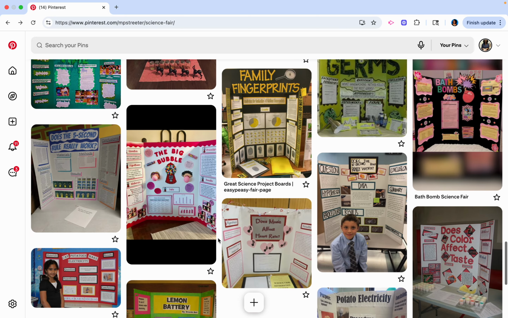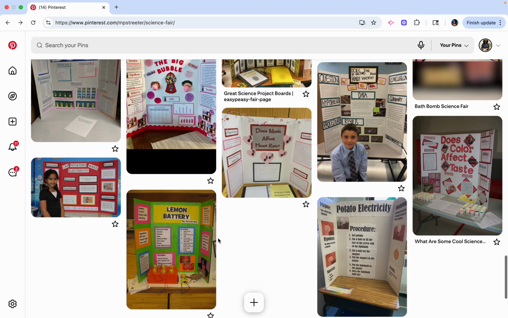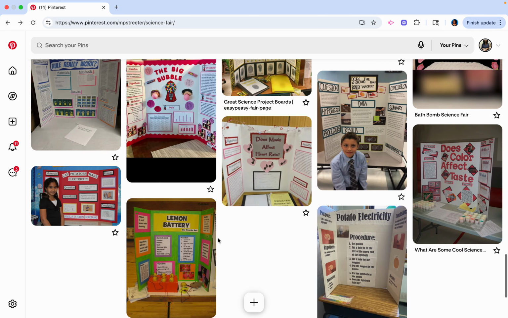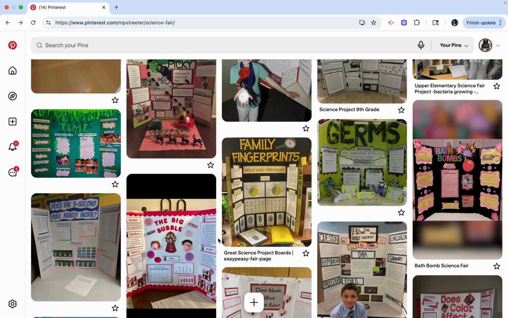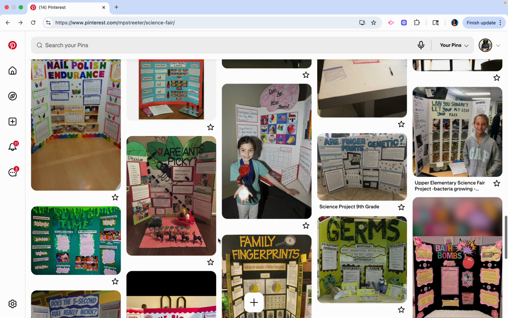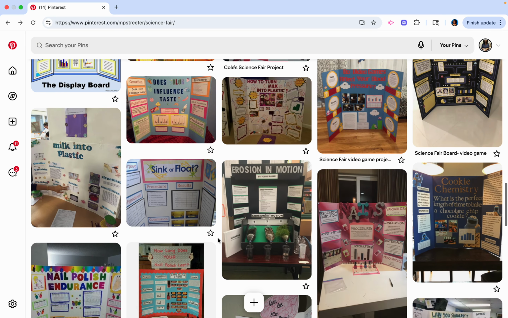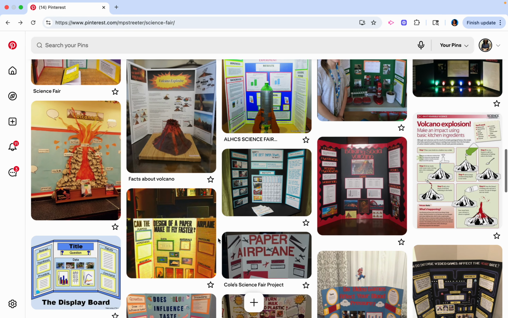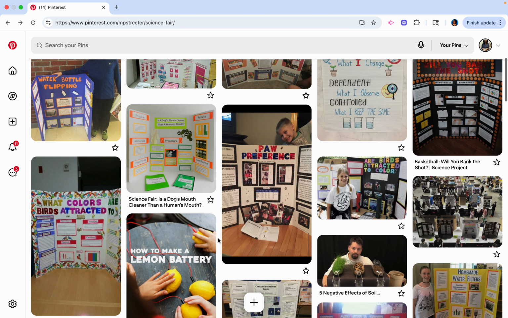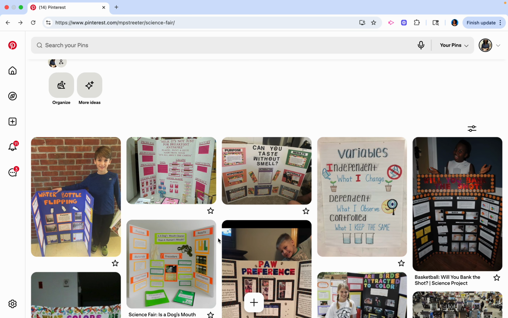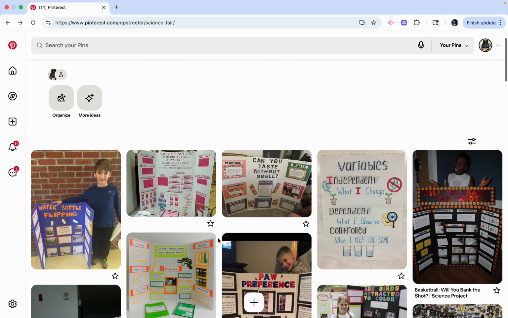Now you may say, none of these are interesting, or I already have my own idea, and that's also great. We're still going to look through these and see what we can learn from them, how they set up their boards, how they set up their experiments, and see if there are any additional ideas you may consider. But at the end of this activity or lesson, each of you should have at least 3 or 4 ideas for your science fair project.